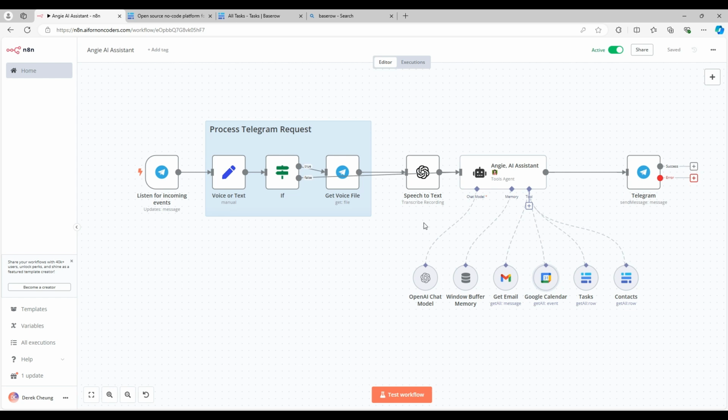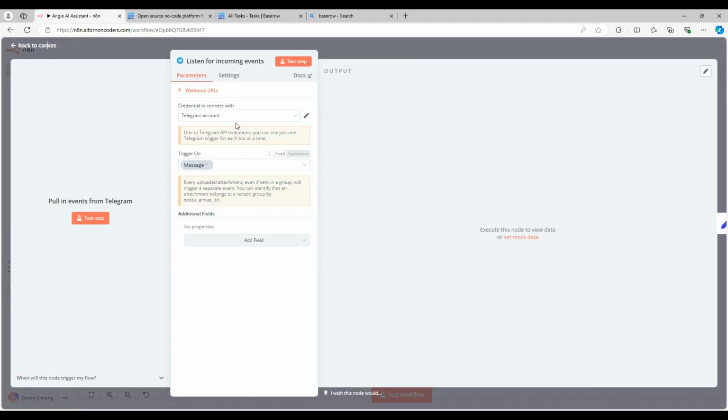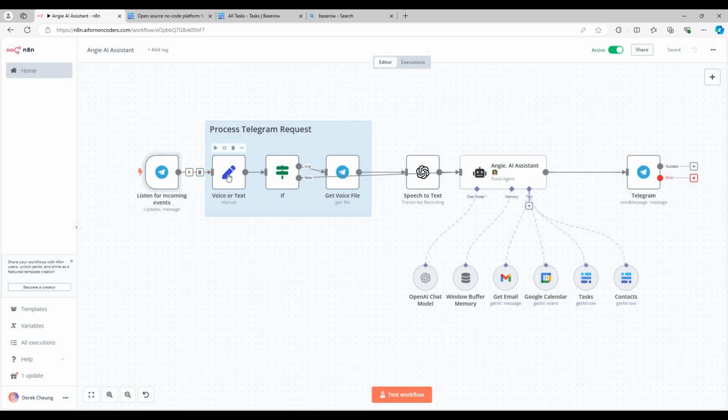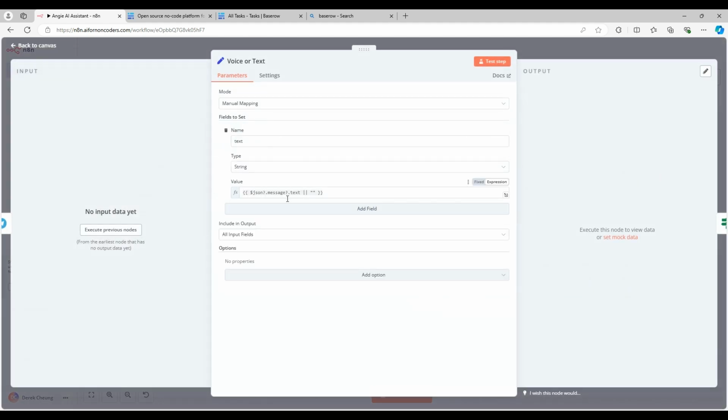All right, let's go ahead and walk through this build. On the far left here, we will see a Telegram trigger. This is where incoming events from Telegram get connected to our workflow. In this case, we're listening to just the message event.